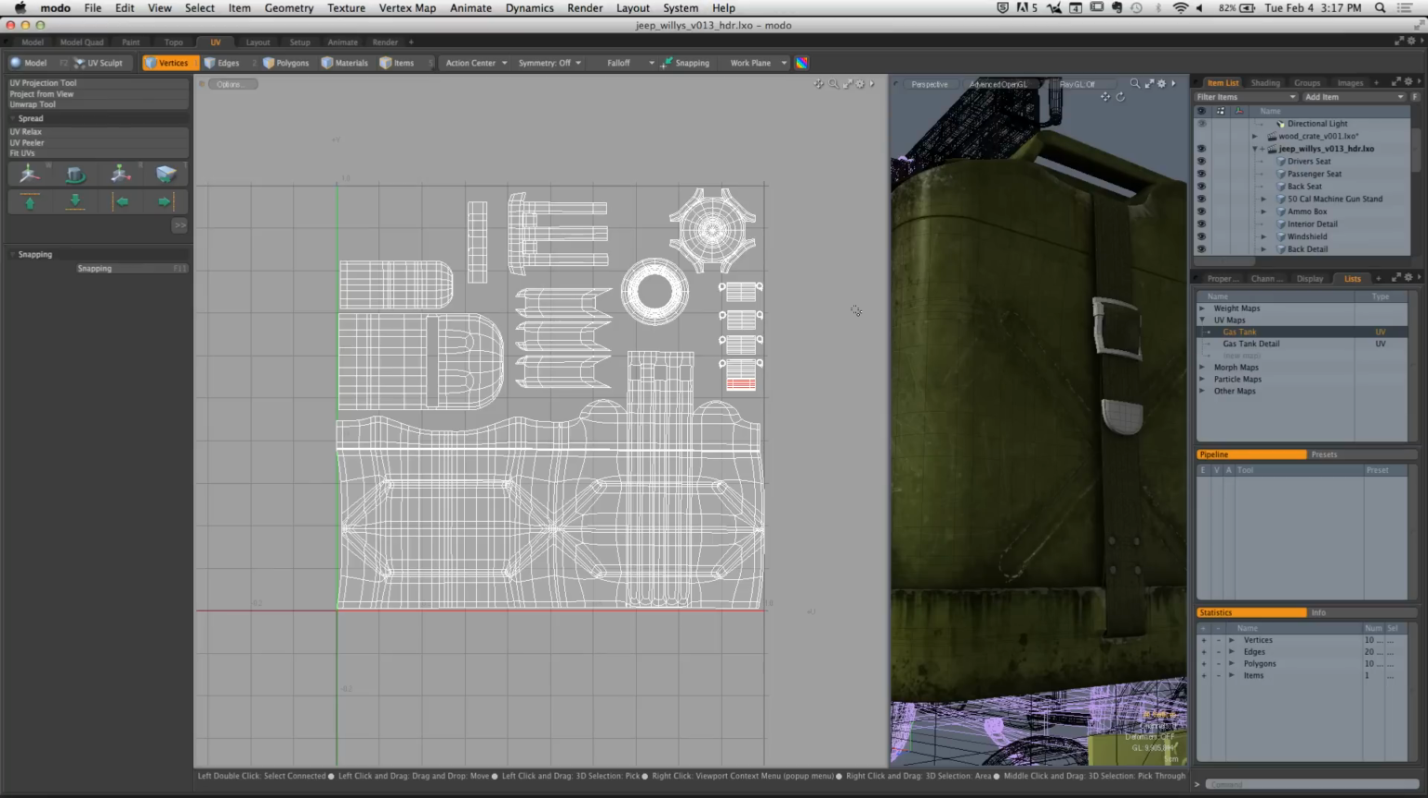If I was to take this gas tank, or take these UV islands, and then trace them on pieces of cardboard, I could bend the cardboard into a gas tank shape at the end of the day. It's the exact same principle and idea. Pretty neat, huh? That's why we do it. It's a whole lot of fun.